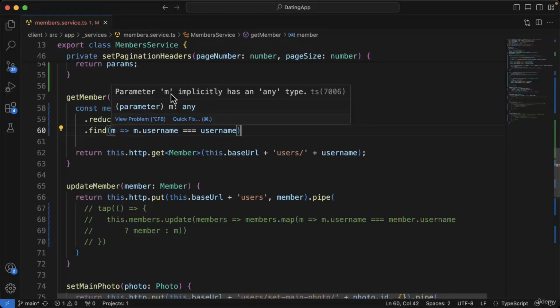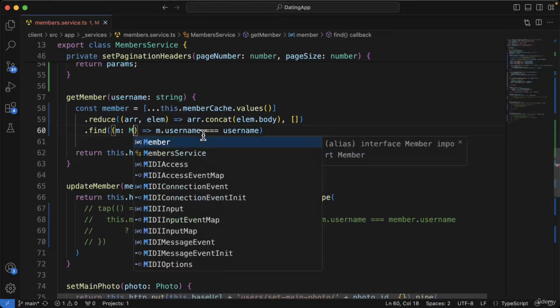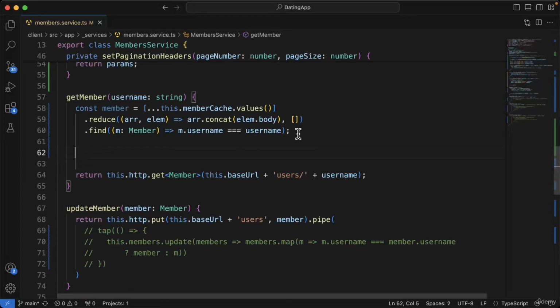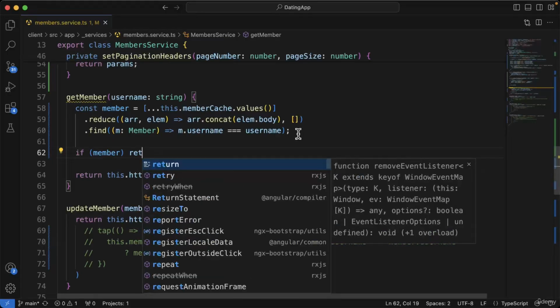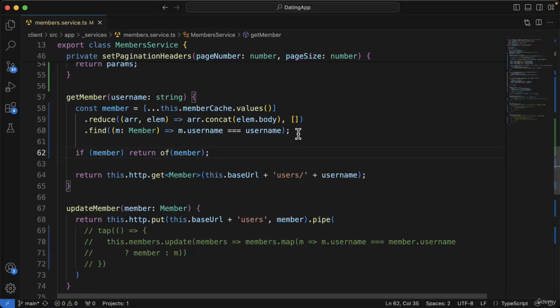And we've got a complaint saying m implicitly has an any type, so we need to be more specific here, and I'm going to say m: Member to give it the type of Member. And we can use the same technique we were using before. If we do have the member, then we can return this as an observable, so we're going to return of the member. And that should put us back to where we were before.